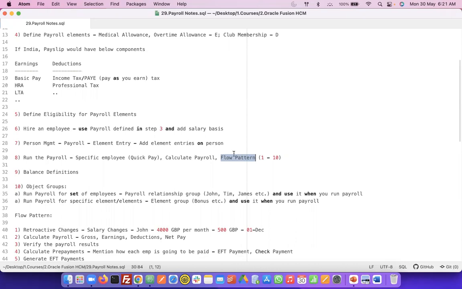So when you use a flow pattern, what would happen? Running a payroll is not a simple process. You have many pre steps, calculate payroll, and post steps involved in the payroll processing. So what we usually do is create a flow pattern, in the sense you mention a list of steps that need to be executed. You use that flow pattern when you run a payroll, so that whatever pre-process needs to be executed first is executed. Then the payroll is calculated, and after that, the post process is executed.